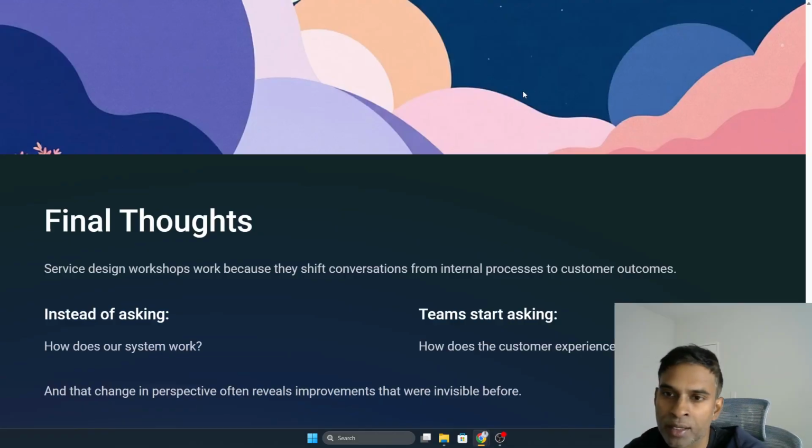If the customer is using a front-end operation in a mission critical environment, the customer outcome is the most valuable thing. So the outcome is basically teams asking how the customer experience of this service should be, rather than how one system works. That's the whole point of having a service design workshop. It can give you a change in perspective or mindset and reveal improvements that were invisible before.